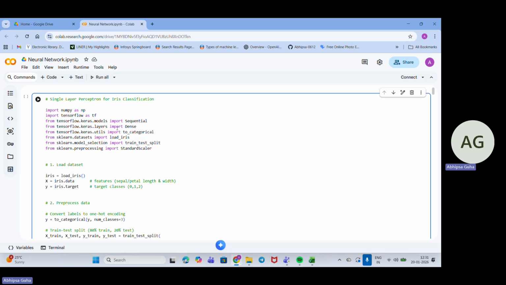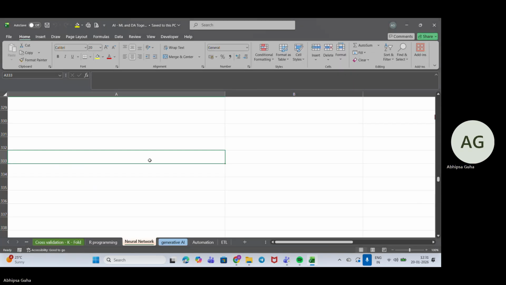Now we have from tensorflow.keras.utils import to_categorical. It converts numbers like 1, 2, 3 into one-hot vectors. Like here, 1 will be converted in this problem to 0, 1, 0. This is the way it is getting converted.